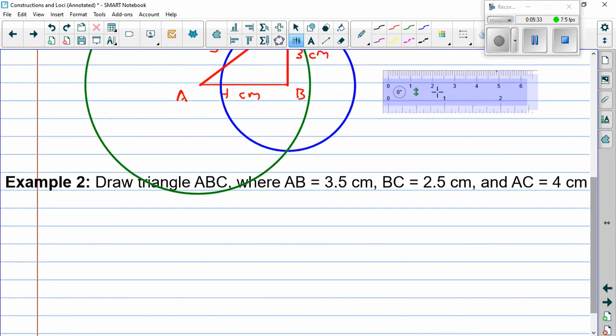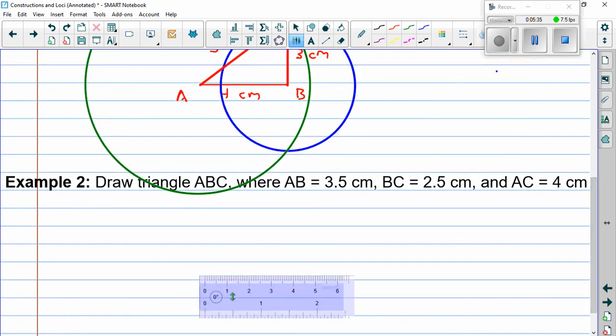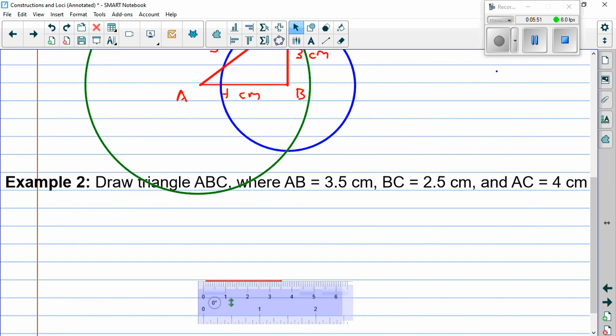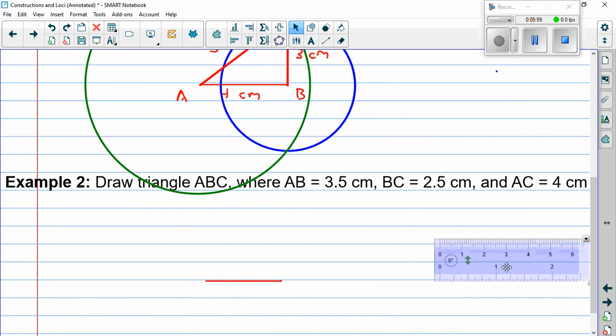Okay, so draw a triangle ABC. So AB is 3.5. So first off, draw our AB and label it as 3.5. So there, I'm just going to move the ruler over a touch. Just check that I drew it. So yeah, that's 3.5. So now we want to grab our compass out.